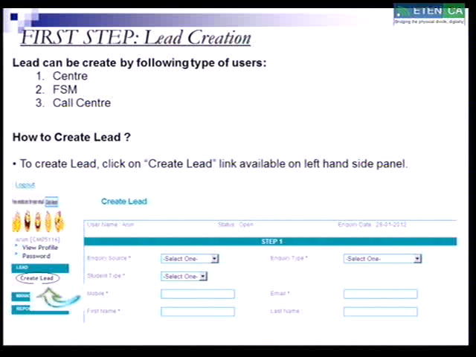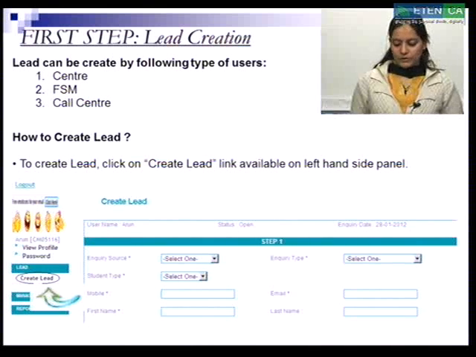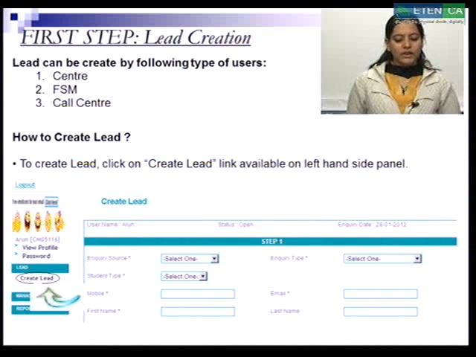Now we'll move towards the steps of LTS portal. First step, as we informed you earlier, is lead creation. A lead can be created by the following types of users: first is center, FSM and call center. How to create a lead? To create a lead, click on the create lead tab, which is available on the left hand side of the panel. Then you need to enter all the star marked fields, which are mandatory.